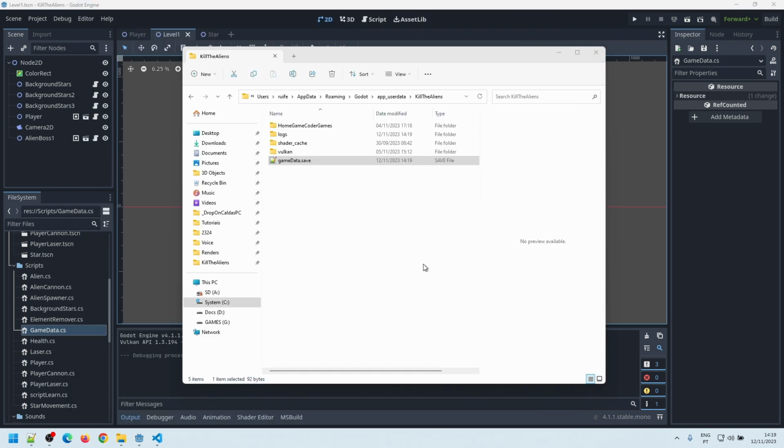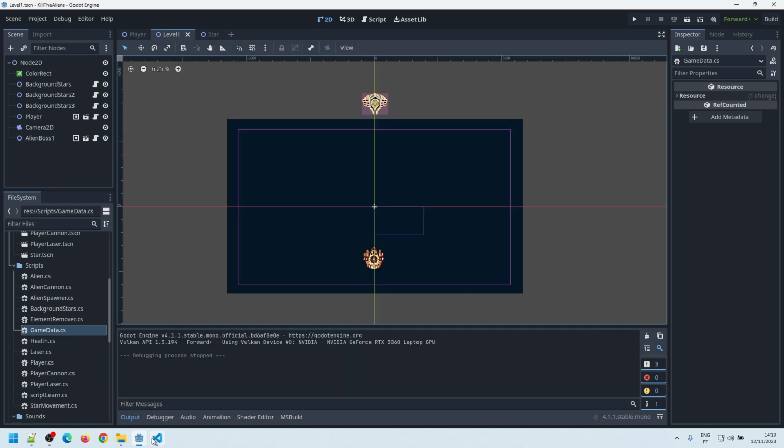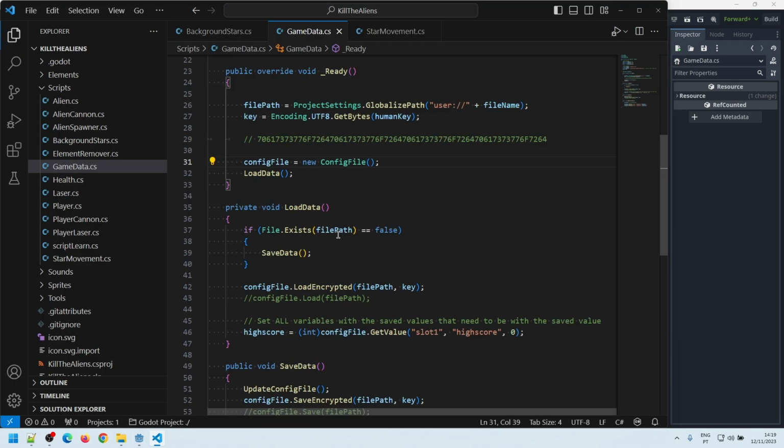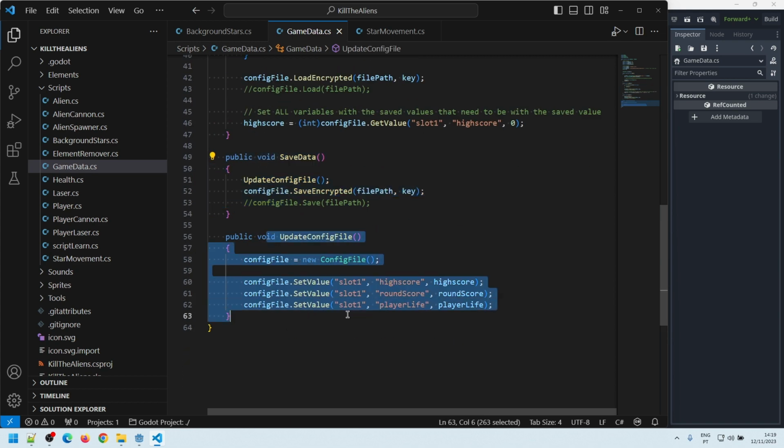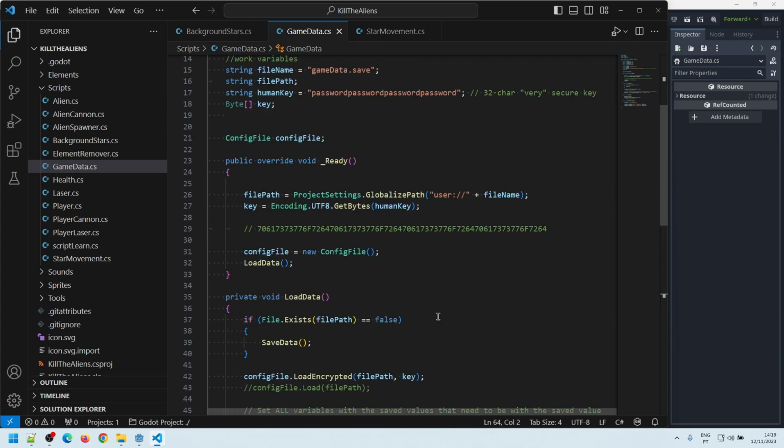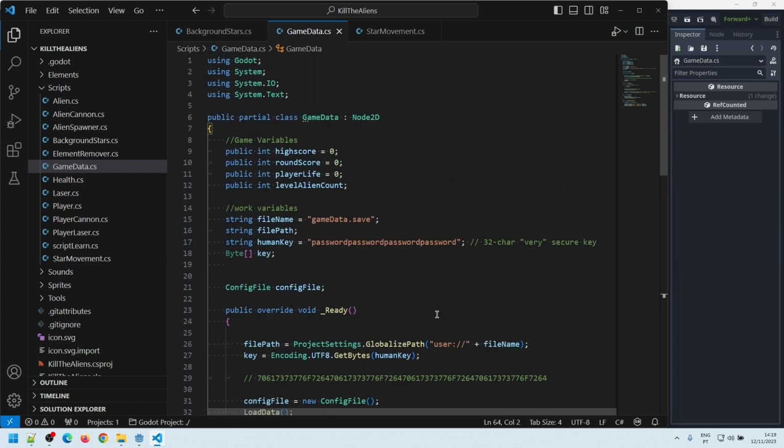In summary, the save data script has several methods specific to each of the functions we expect from it. Load loads the data, save saves the data, and update updates the data before saving. These methods are used by the game elements to keep the game's progression recorded.